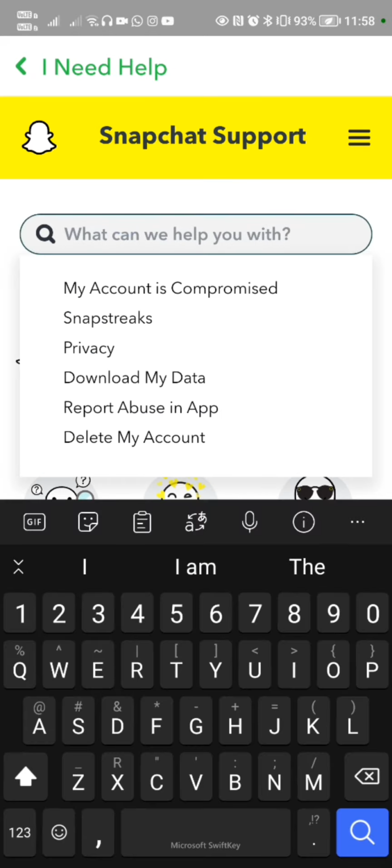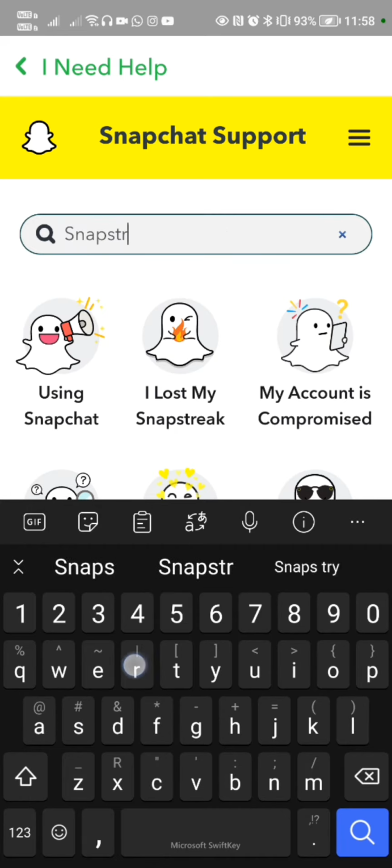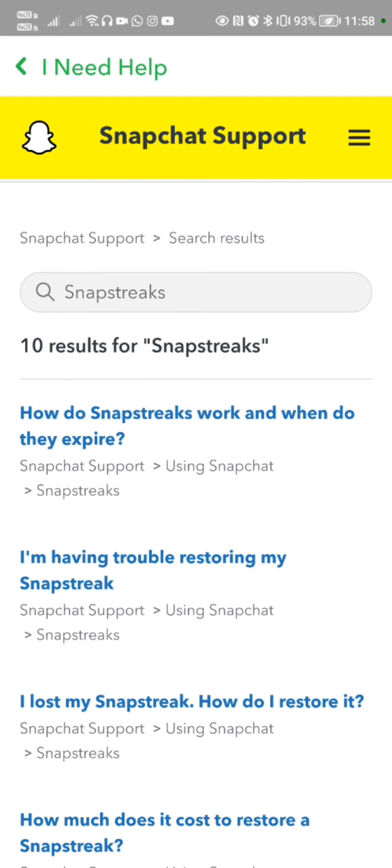And then in the search bar, we're gonna search snap streaks. And then those options will pop up there. We'll click on I lost my snap streak. How do I restore it?